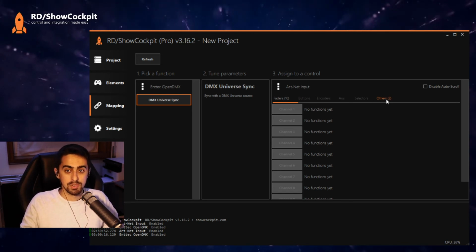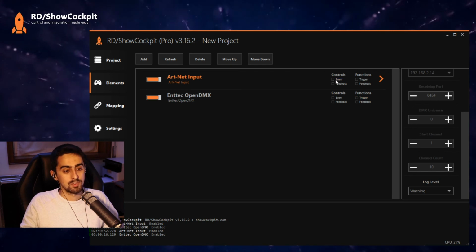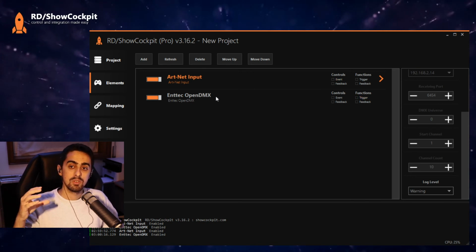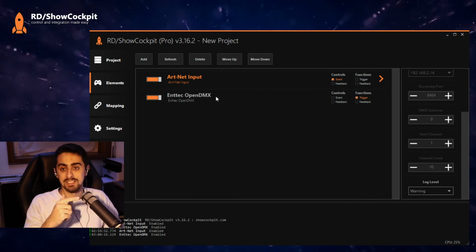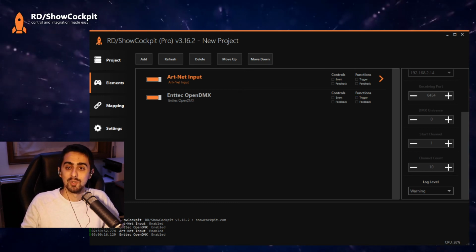And if you want to map DMX Universe, that will appear on the Others tab. So here it is. Click on DMX Universe Sync Control, and this will be linked to the Enttec OpenDMX DMX Universe Sync as we clicked here before. So if you come back to elements, you'll see that for each control event on the ArtNet input, you will see a function being triggered on Enttec OpenDMX. This means that any DMX data coming in via ArtNet is now going out through OpenDMX. And that's it. That's how you translate from ArtNet to OpenDMX.